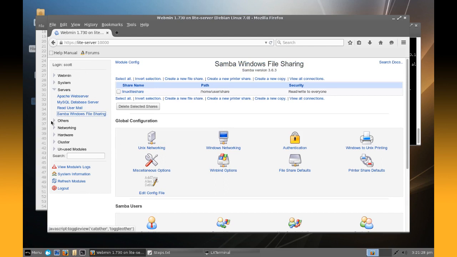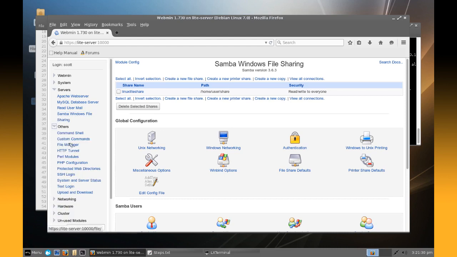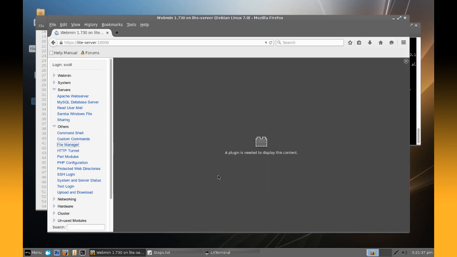Underneath Others here, you've got File Manager, which will open up in this window a virtual directory where you will be able to see all the files and folders on your server. Now this does require Java, and we'll install that later. We'll get the commands and install that from the terminal, and at that point we'll tell Java that this is a trusted application, and we'll be able to browse and manage files, copy and delete and move and rename and change executable commands, chmod, assign owners and things of that nature.